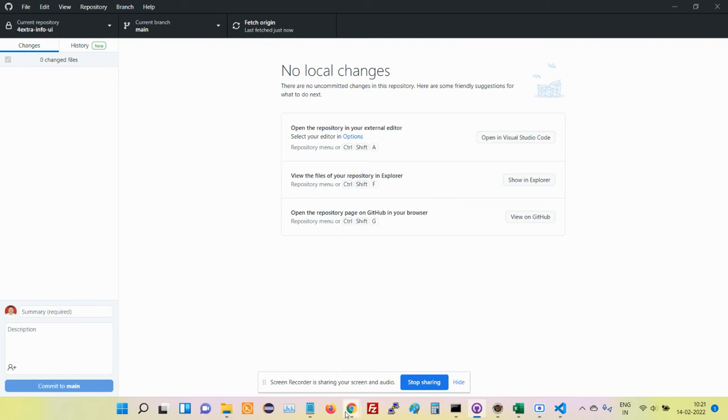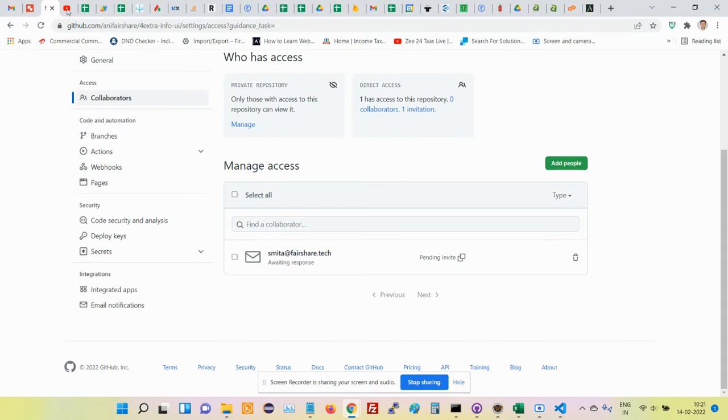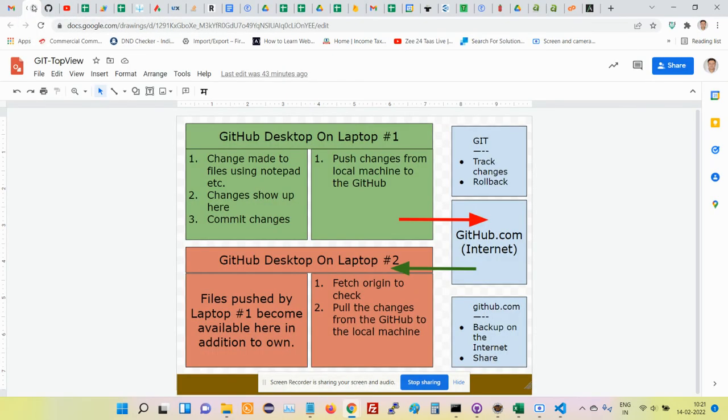So now let's go back to the top view that I had shown in the first slide, but I did not explain it at that time. So this is the flow, right? The changes made to files using Notepad or VS Code will show up on the GitHub desktop. And once they show up on the GitHub desktop, you need to commit the changes, but still it's on your local machine. Once you push the changes, only then will they go to github.com, right?